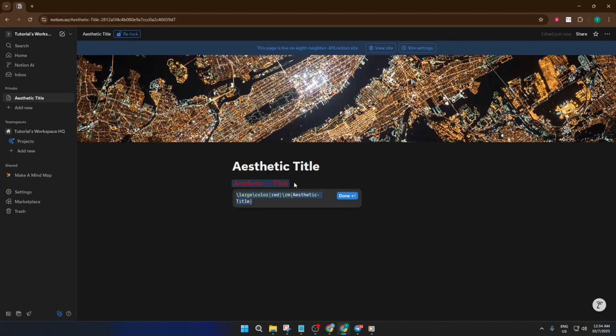Now, why are we marking this code as an equation? This is actually a handy Notion trick. When you mark text as an equation, Notion treats it differently, turning it into this smooth, stylized font that stands out from regular headers or titles. It basically unlocks a special visual style that isn't available with normal text formatting. Think of it like giving your title a secret wardrobe upgrade. Suddenly, it looks more modern and visually interesting.